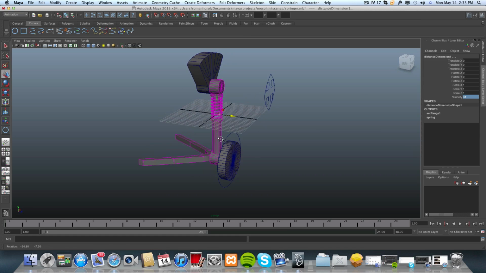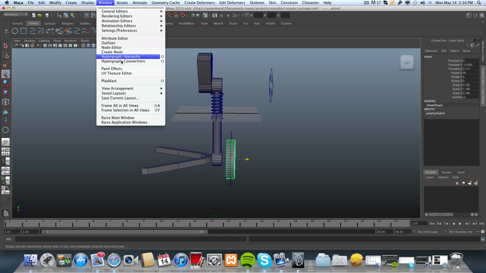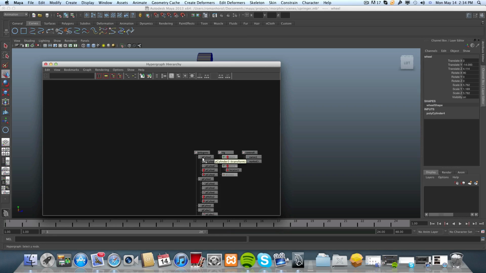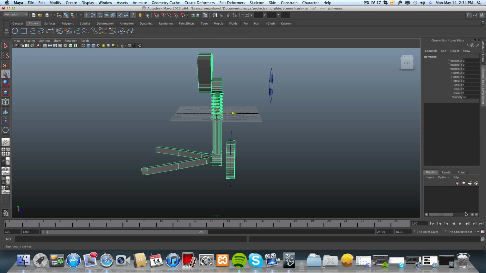Now this controller, okay, these all objects, okay, so I will open the hypergraph hierarchy and we'll choose this group. Okay, so actually what I did, I chose all the polygons here. Now we want to add them to a new layer. So right now from here, go over the channel box to display tab and click on this. Okay, select them and click on this.